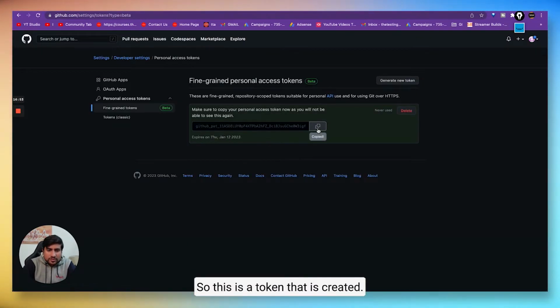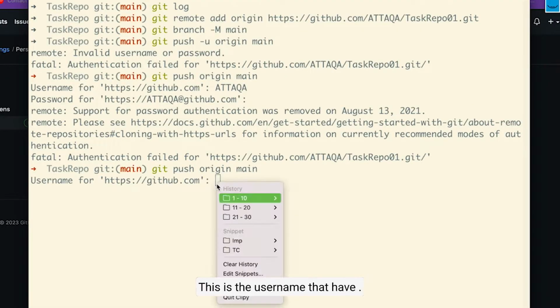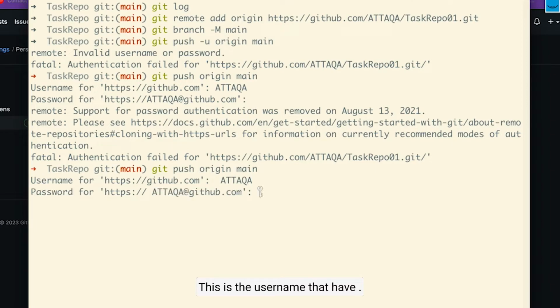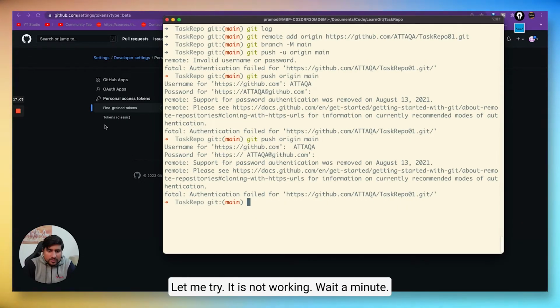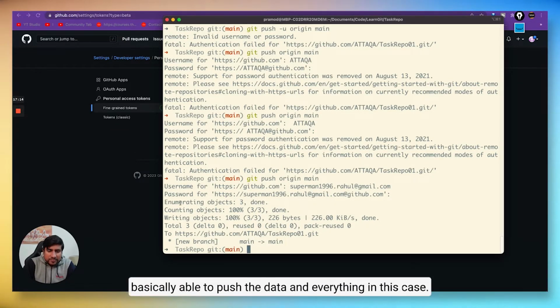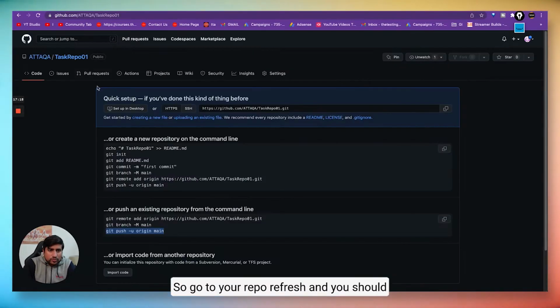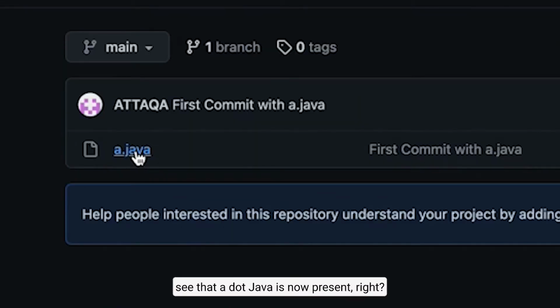So this is a token that is created. Let me use the command again. This is the username that I have, ADDA, and this is the password. Let me try. Okay, it is not working. Wait a minute. Okay, so I had used my email ID, that's why it works, and the same developer token that I have created, right? So it is telling you that yes, I have been able to push the data. So go to your repo, refresh, and you should see that a.java is now present, right?